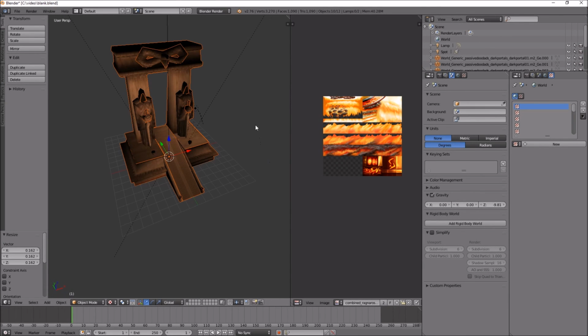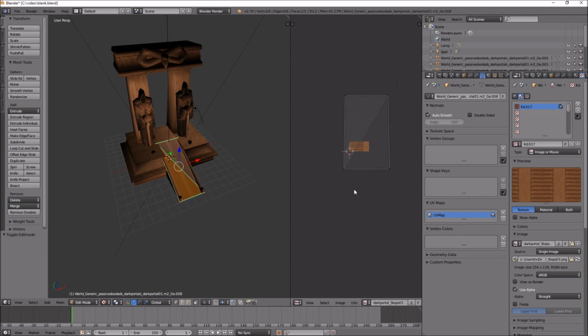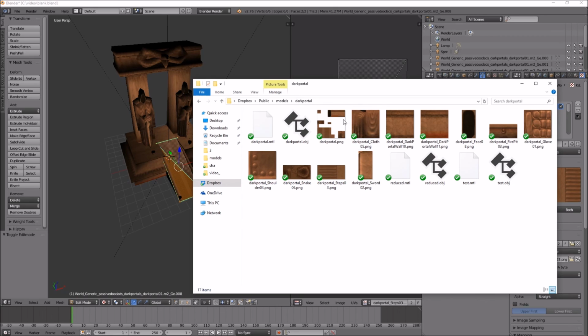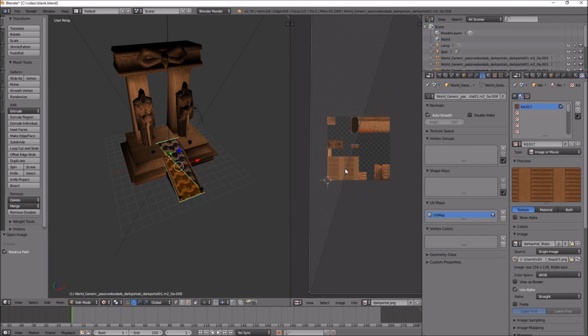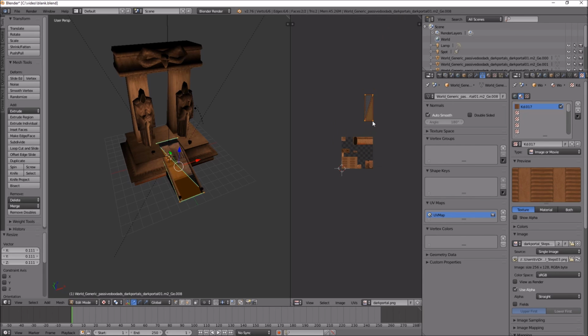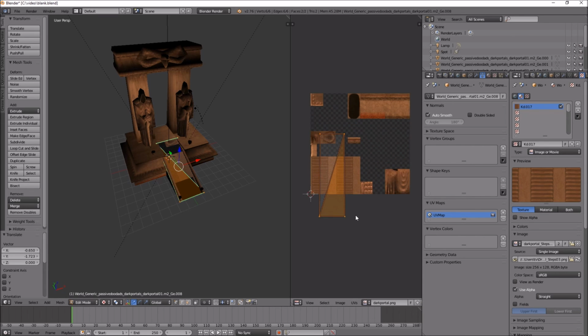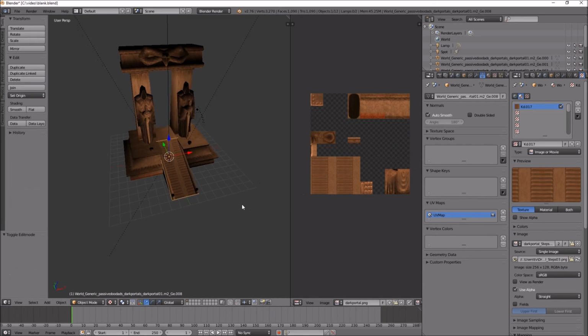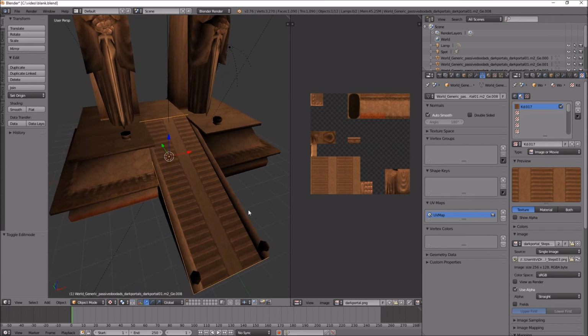Some models have very strange UV mappings. This dark portal, for example, if you look at this, there's no way you would be able to use a combined skin here properly, so what I did was, here's my combined skin. I've duplicated this skin a few times, then I would just scale it and move it into place. Right, I think that looks okay, right?